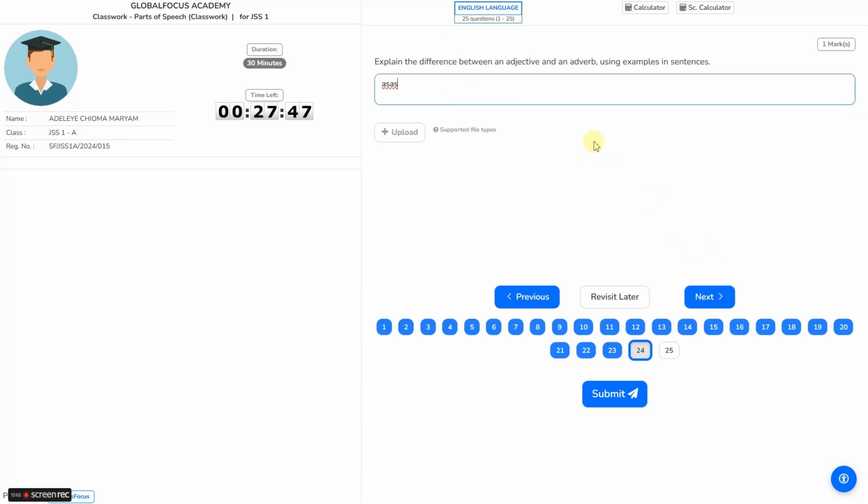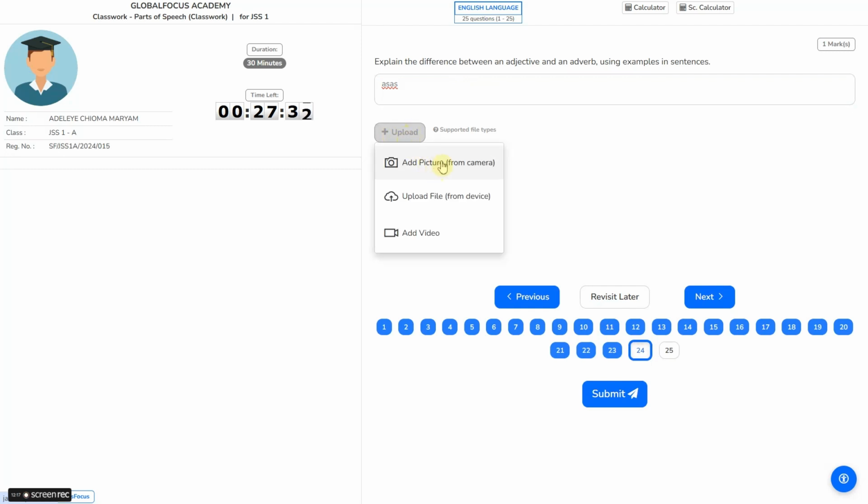So there is this other type of question called the theory question or the open-ended question. In a theory question, you're going to see the question and then a bigger box where you have to answer the question, and also an upload button that allows you to actually upload a file as your answer to the question. You can upload a file from your device. You can open your camera to snap your answers, which you may have written on a book. You can also upload a video if that's the format of answer you have.